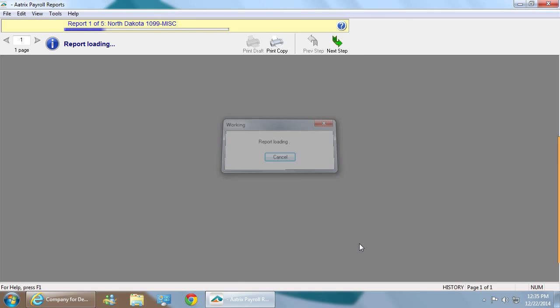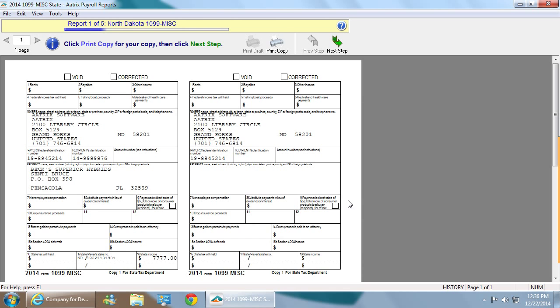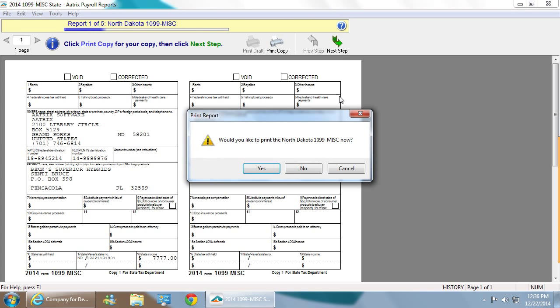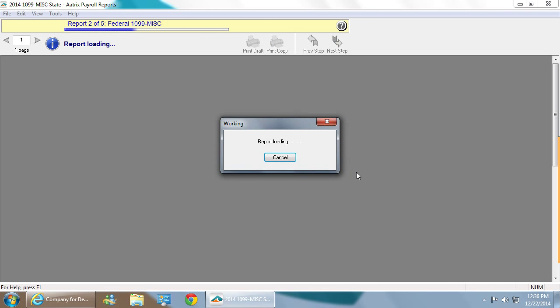Now it's going to let us view these forms. This first one is your North Dakota 1099 MISC. Now that I only have one vendor, it's only going to show me one sheet. It's going to give me the option to print it if I'd like to for my own records. I'm going to say no.